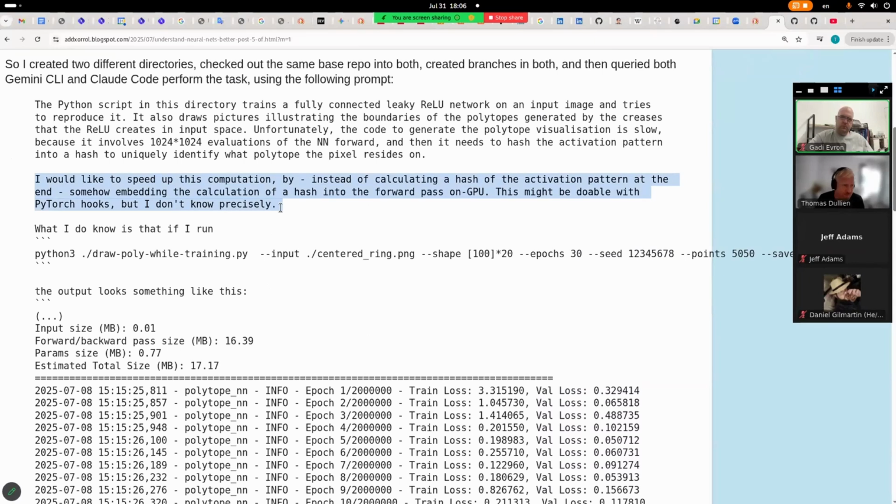At this point in time, I had actually considered rewriting the entire thing in CUDA myself, but I had heard I may not need to do this because there's something called forward hooks in PyTorch that allow me to do what I want to do, which means not generating a bit string and then hashing it, but doing the hash as I'm doing the inference. But I had no idea how this actually works. So I tell it, I've heard that you can use PyTorch hooks, but I don't know exactly how.